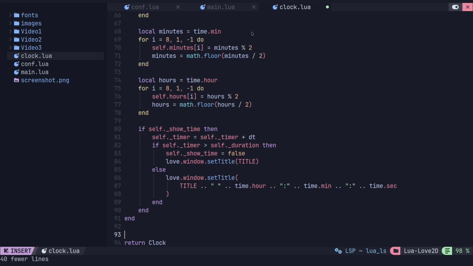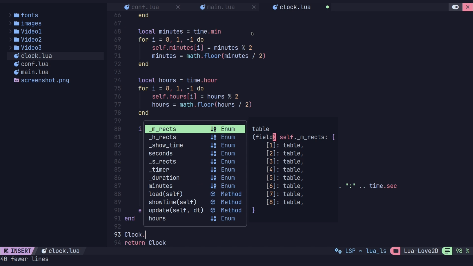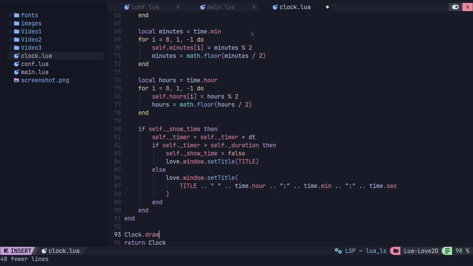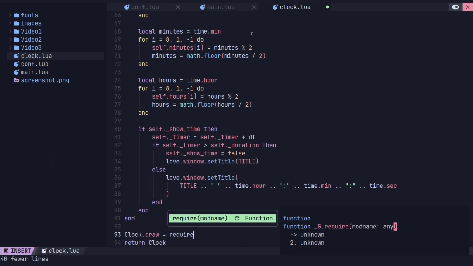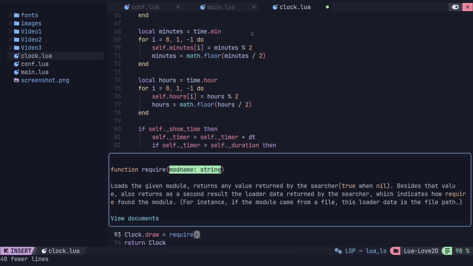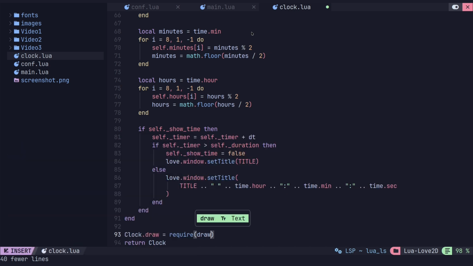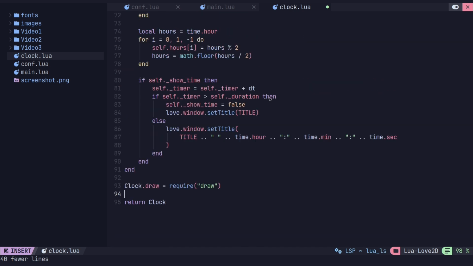So I'm going to say clock, and I have to do the dot instead of the colon. That's just the way it is. I'm going to say draw equals require, and this is going to be the draw module. Sorry, this should have been in quotations. Okay, so I've put it there. I haven't made the module yet. So what I've done is I've deleted it, but copied it at the same time. So it's kind of a cut.